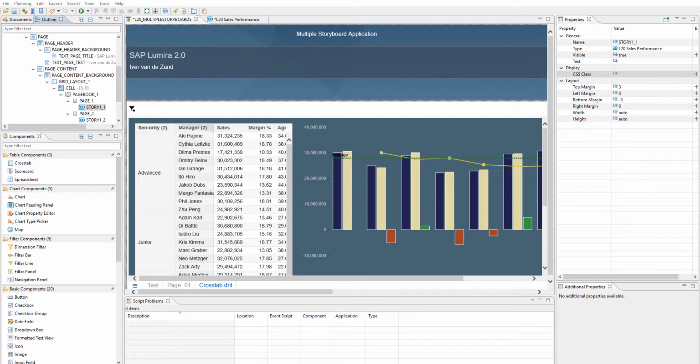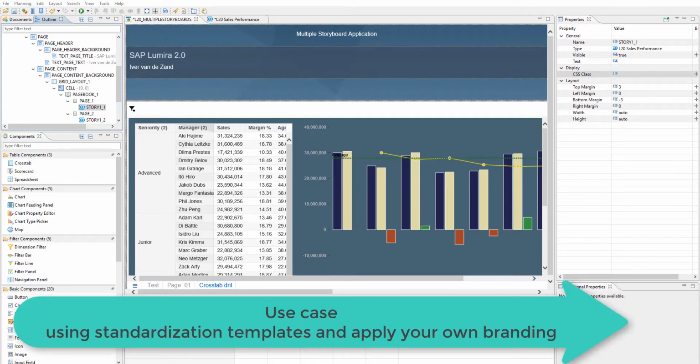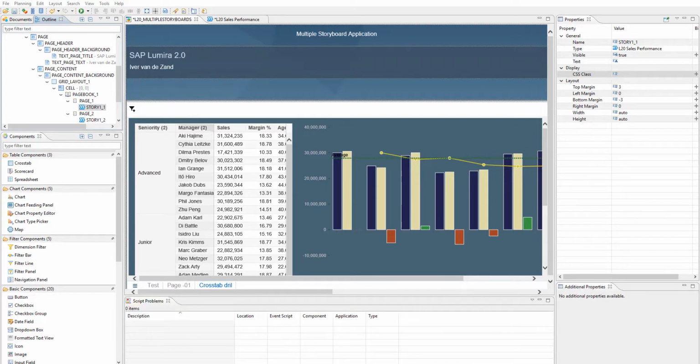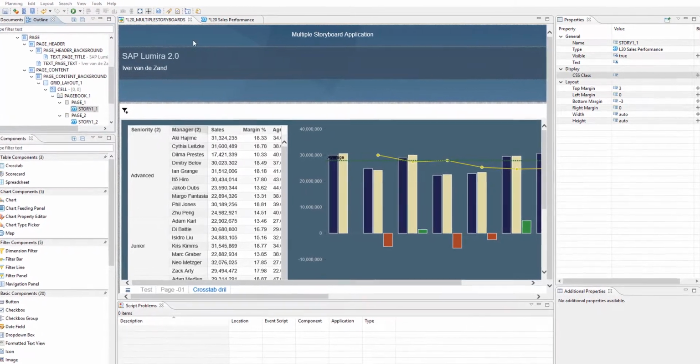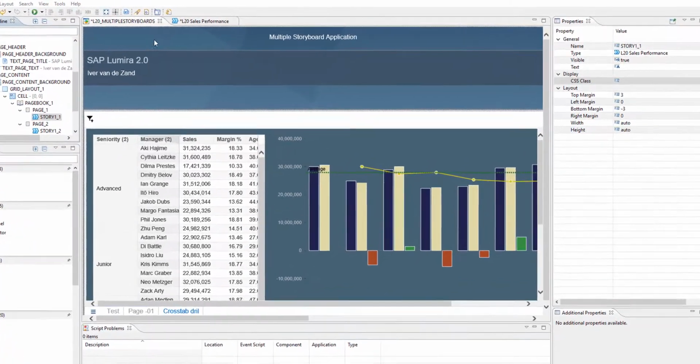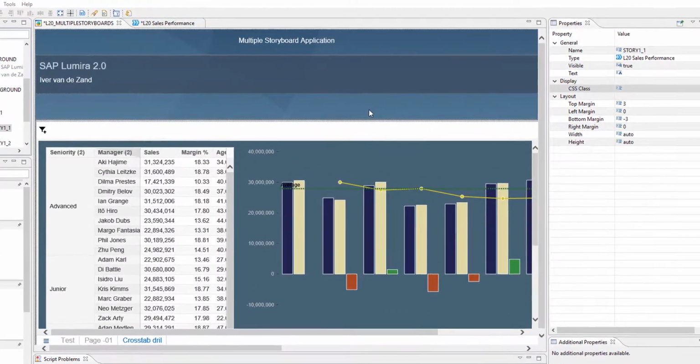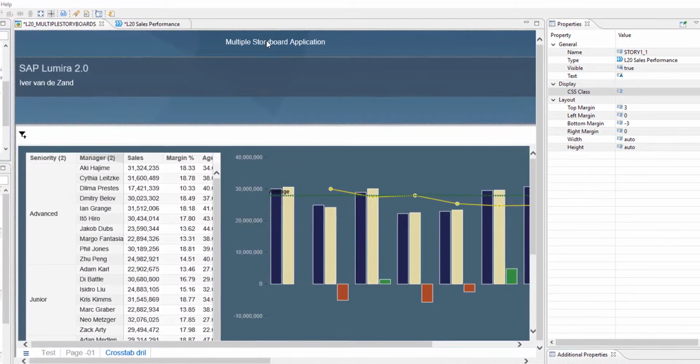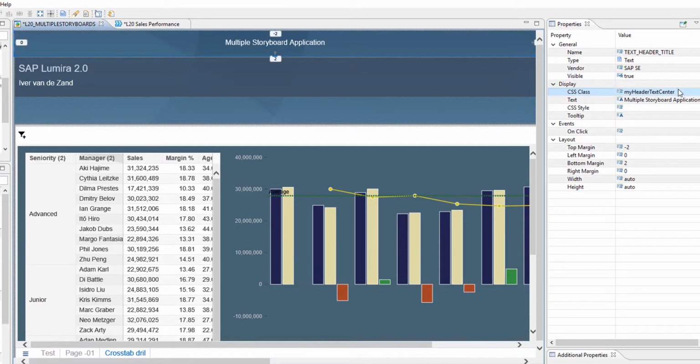The next use case I'd like to discuss with you is the use case about standardization and branding of the layout of everything you use. And again, I'm going to reuse the multiple storyboards that we just saw. Two reused storyboards in my designer application. And what I've done over here is that I used the basic template, but I can easily create my own template. This basic template comes with a blue colored header page, and I can, for example, change the text.